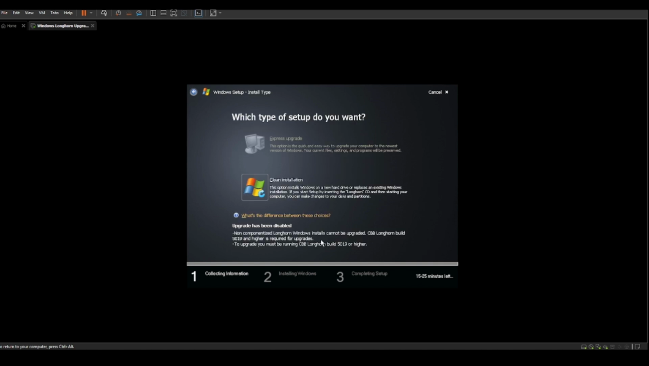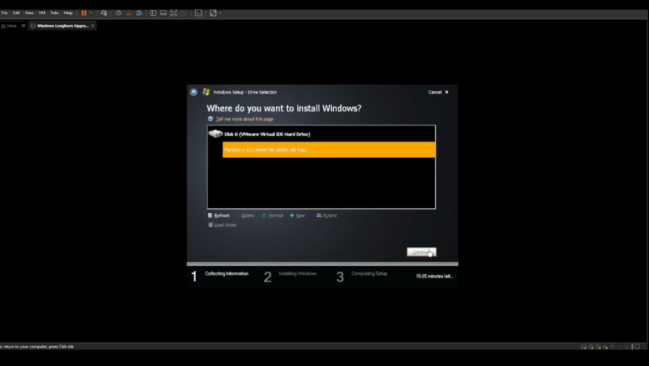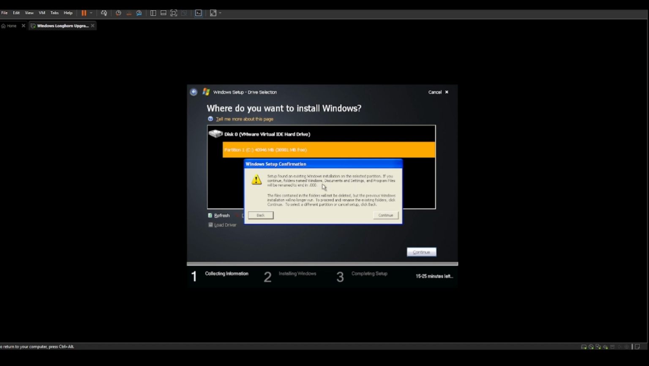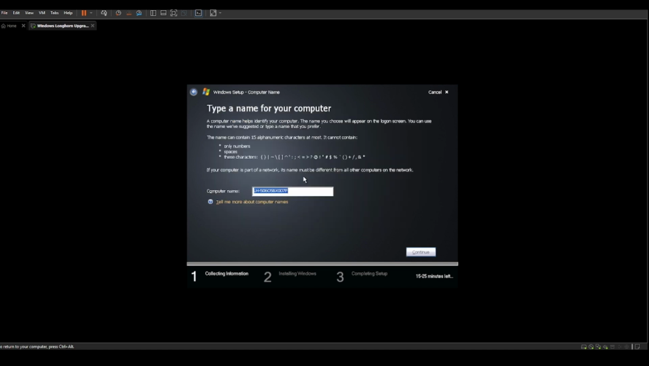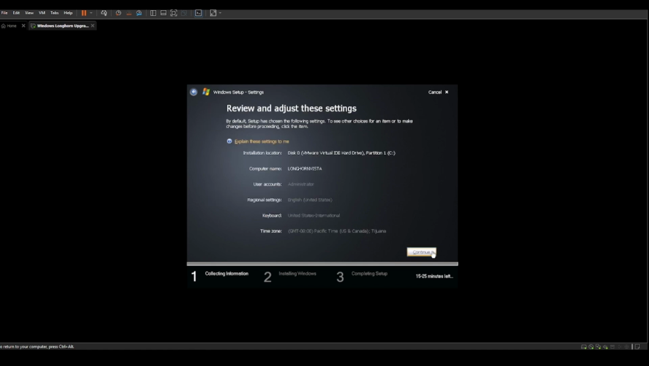Non-componentized Longhorn installs cannot be upgraded. Build 5019 and higher is required. So we cannot upgrade to that build, but this build really has some significant changes. But that's okay. We can go to Clean Install, and it'll move everything. So what will happen is it'll take the Windows, Documents and Settings, and Program Files folders and rename them to .00. So we can click Continue, and then we'll call this one Longhorn. I'll call this Longhorn Vista because we are nearing the end of the cycle.